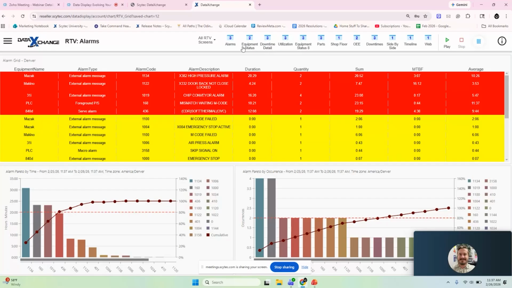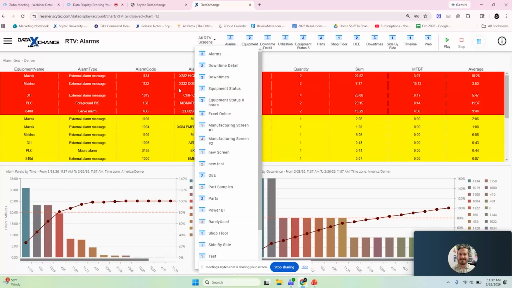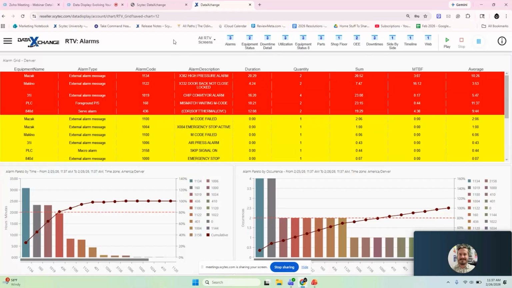So with this little ribbon bar up here, you can create enough RTV views to your heart's desire, and they will populate up here. And then once they fill up, you can have a little section in here as well for your other RTV views to overflow into. And you can also have this on a TV as well, where if you come over here and hit this little play button, it'll rotate through all these different views at a user determined interval, usually of about 10 seconds.